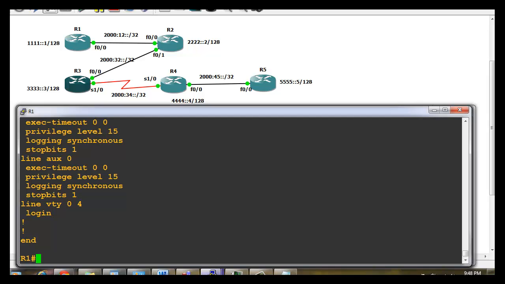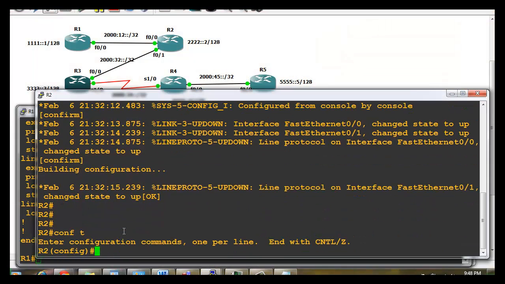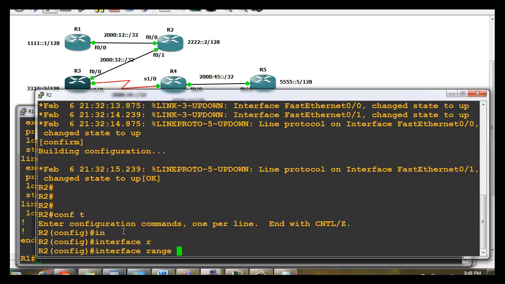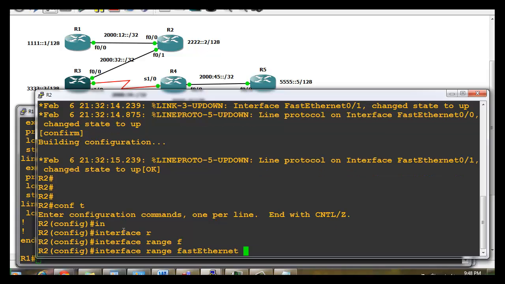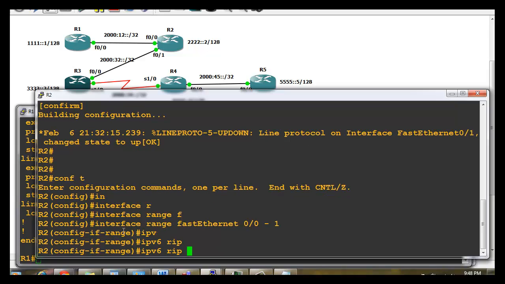So I'm going to enable RIP on the other router, router 2. Interface range command. I can use the range command also. FastEthernet 0/0 - 1. For FastEthernet, I can use range. For serial, you cannot use it. I'm going to say IPv6 RIP.